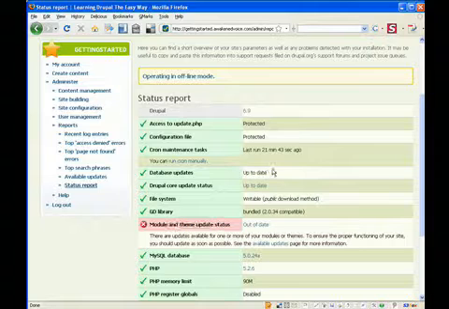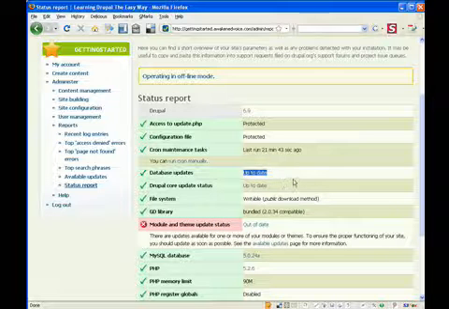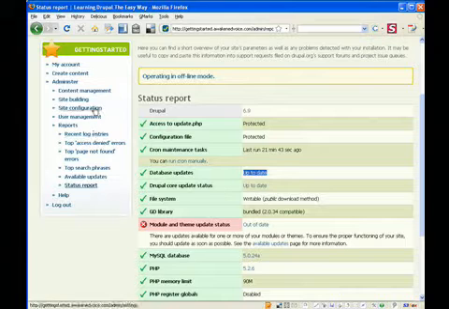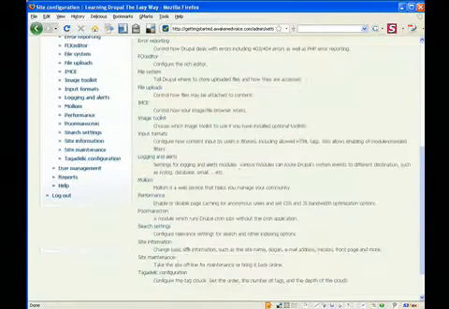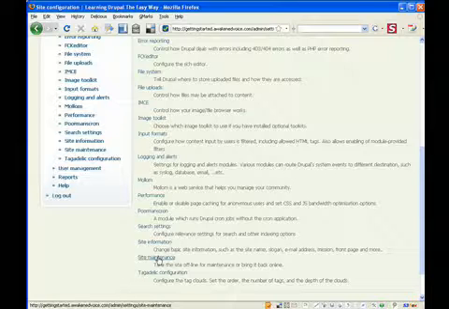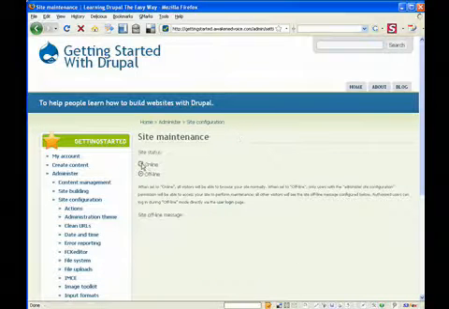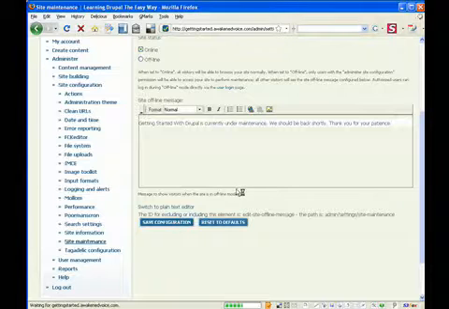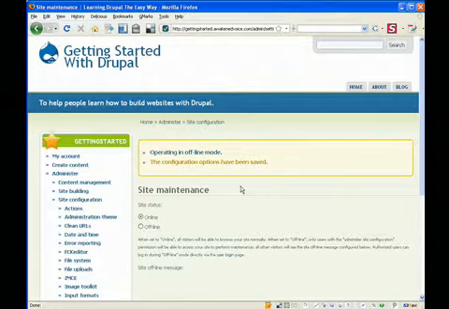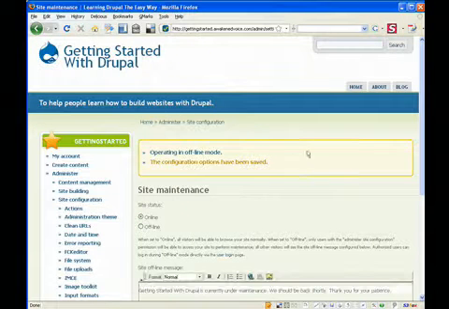We can also see that our database is up to date. So, that means we're in pretty good shape. So if we want to, we can go back and take the site back online. And if we go back to site configuration, site maintenance, and we can click online and save that, and now our core is upgraded, and we're back online.